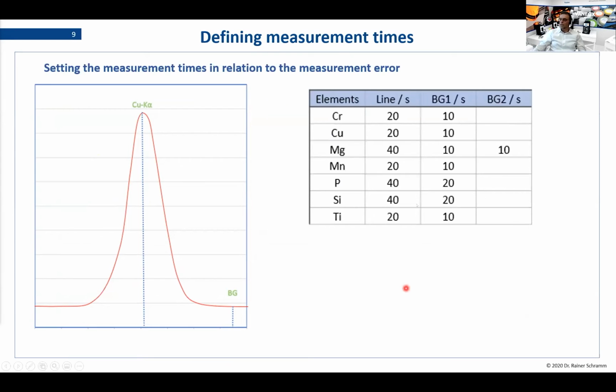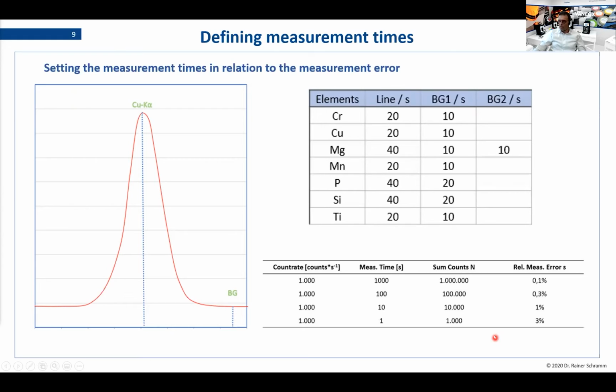So this results in a kind of table like shown here, that for the line you have measurement times like 20 seconds, and for the background you have about 10 seconds. But how to decide how long you should measure? For this, I have added a table here, and we should talk about the measurement error.